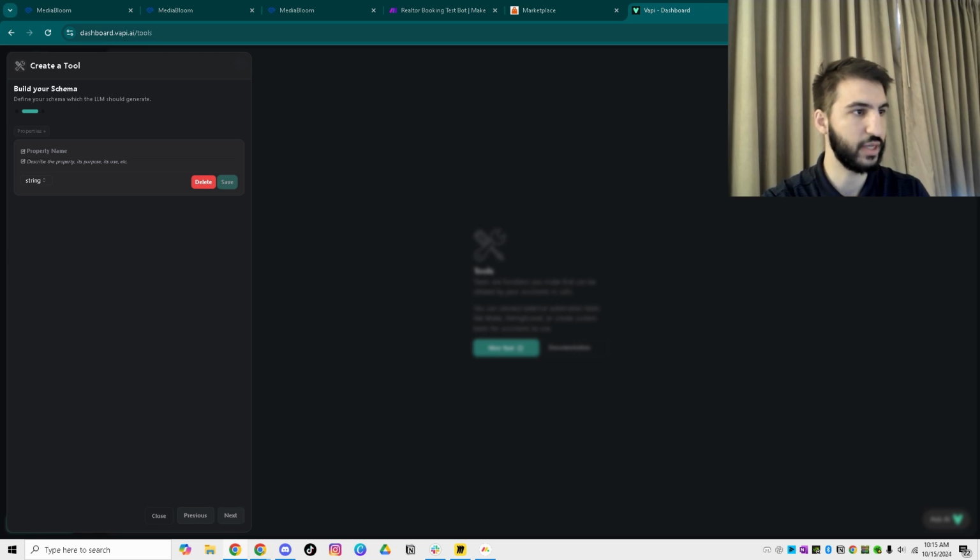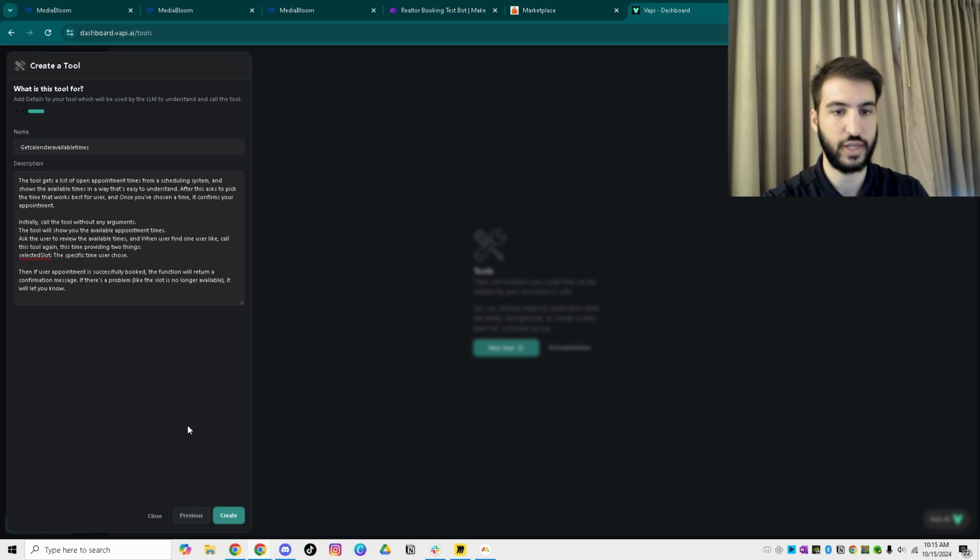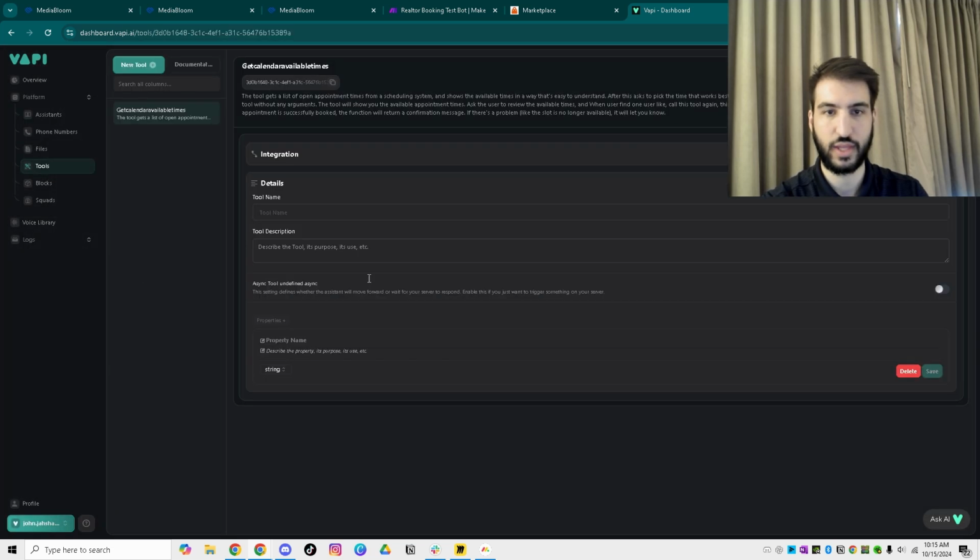Now we got to add the properties. So let's make sure that we get all of the properties. So this is just a booking function. So we got to get the booking actions along with it. So really all it is just selected slot. So paste, save, next. And then the next part is this one. So it's the description. We don't need the mobile number, so I'm going to remove that. Get calendar available times, paste that in there. Cool, create. So simple as that.